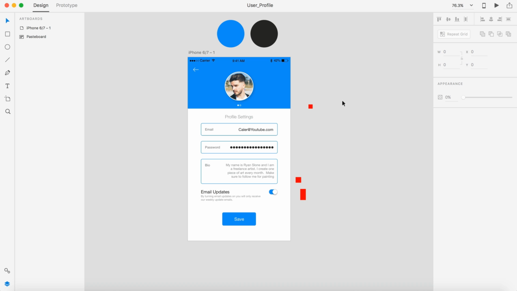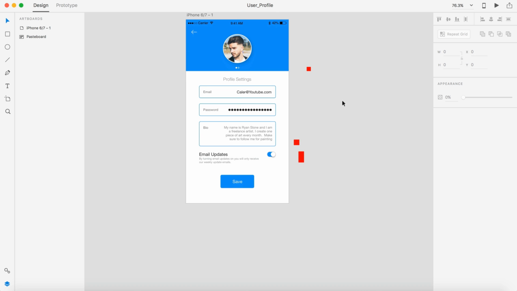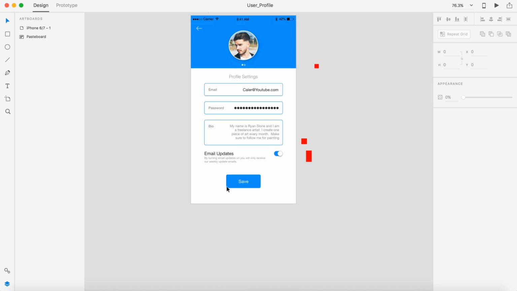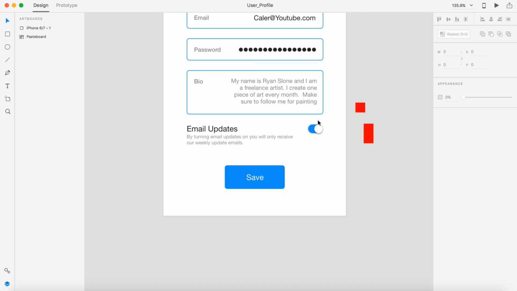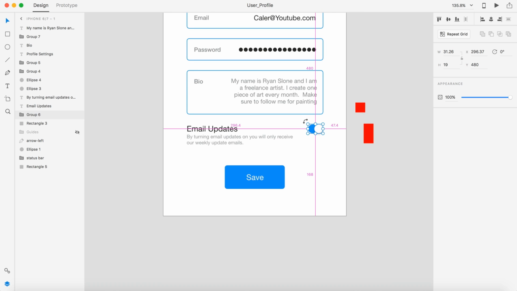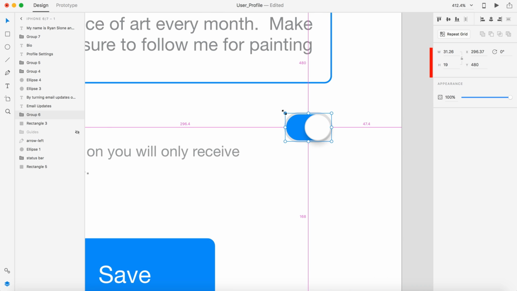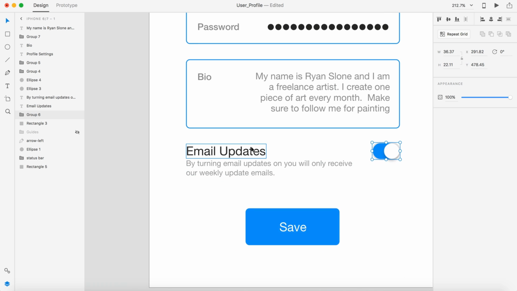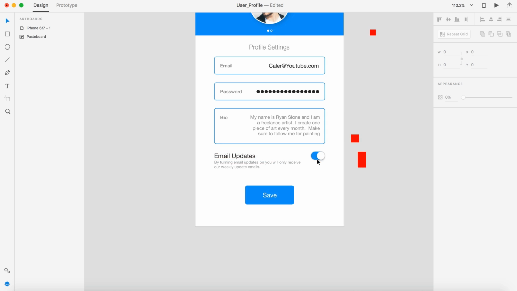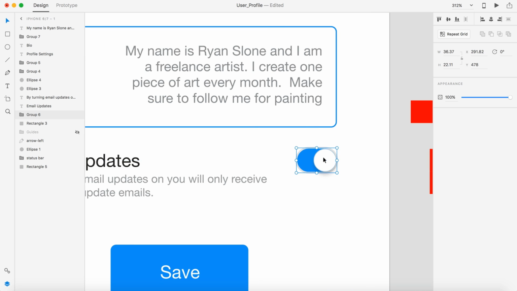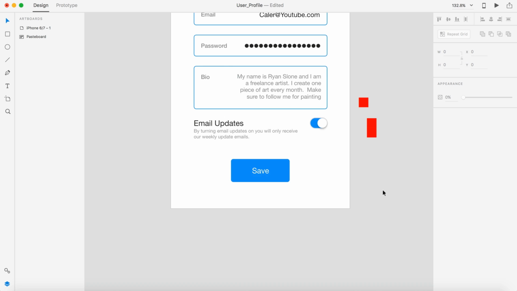Alright, so this page is almost done of our user profile. So one more thing I need to do is, I think this needs to be a little bit bigger. So I'm just going to scale this up. I think it's just a little too small. Actually, I need to zoom in, it's snapping too much. Fix the spacing and make sure it lines up with the email updates. Yeah, it's a lot better. It was a little too small. You couldn't see the blue enough, I don't think.